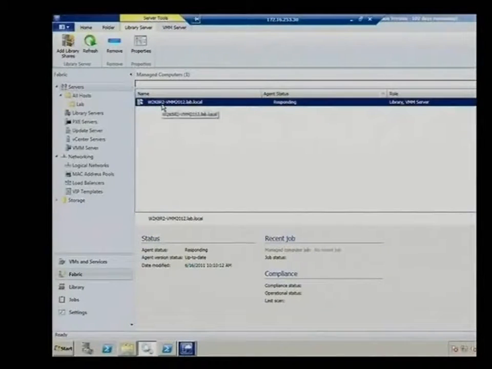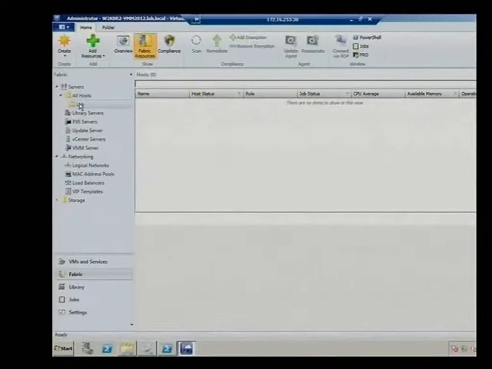This one is showing that I have my machine. This is a virtual machine. Can you see that it's saying library VMM server? This is the only thing I have. I have here all hosts, see, nothing here. Now I want to manage something.